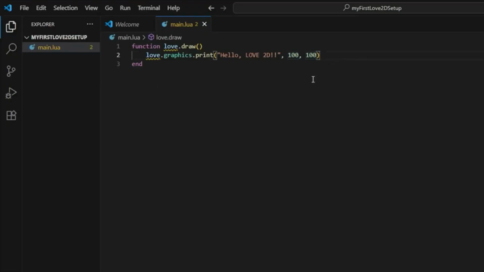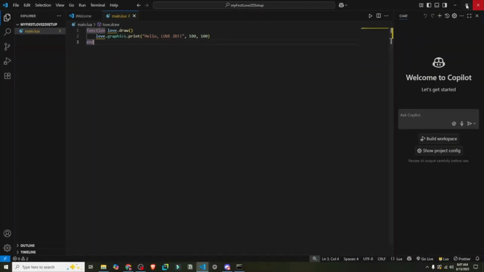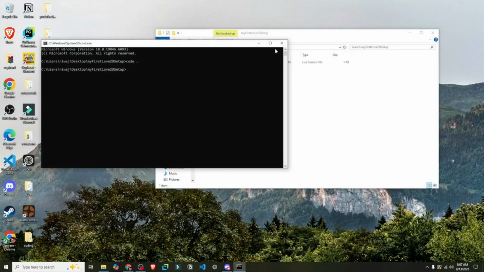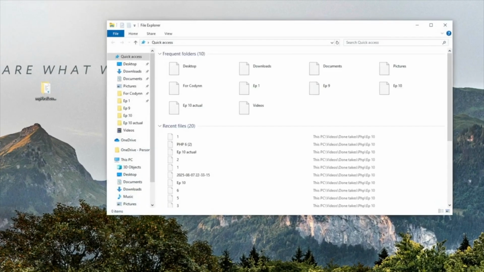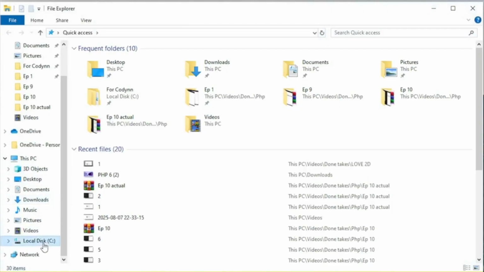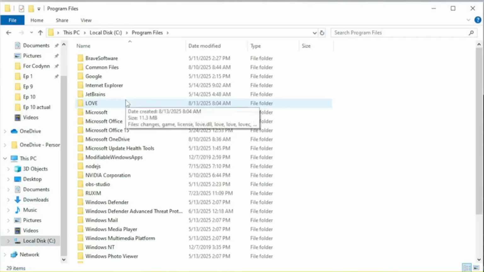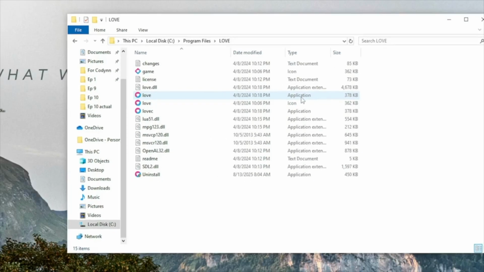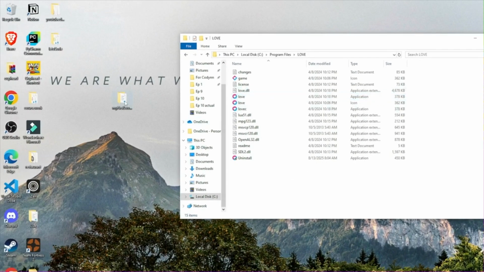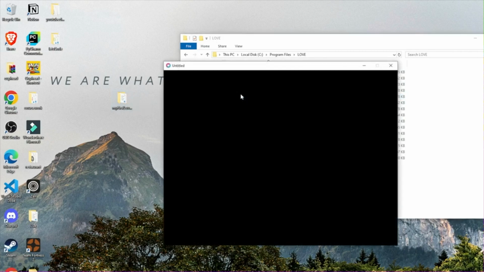After you're done, you can save your main.lua file. I've turned on autosave, so it has saved automatically. You can close this and close the folder altogether. You can then locate your local C drive, go to Program Files, and then inside love. Now here is love, right? This is an executable file, so an application. If you drag your whole folder onto this love, you can execute your Love2D code.